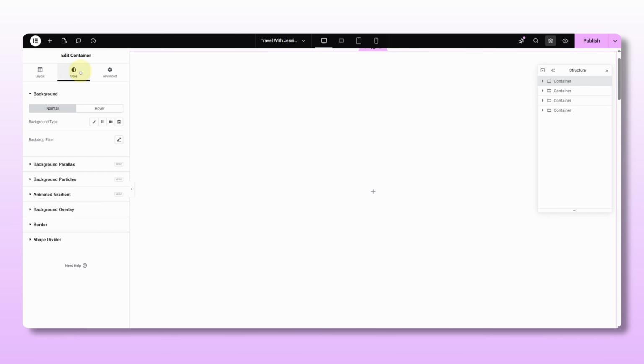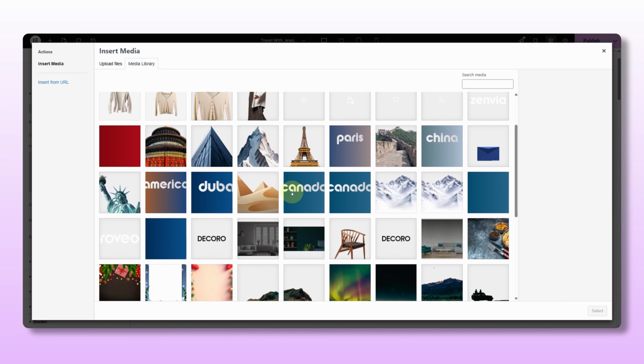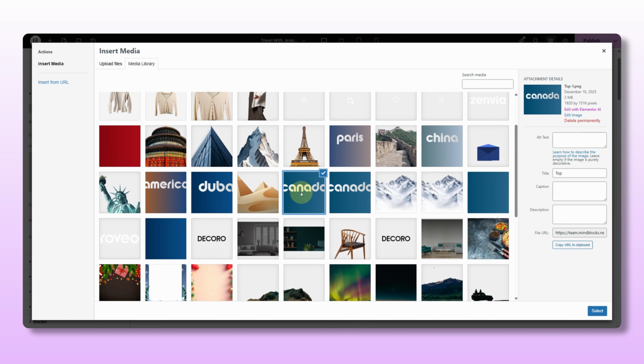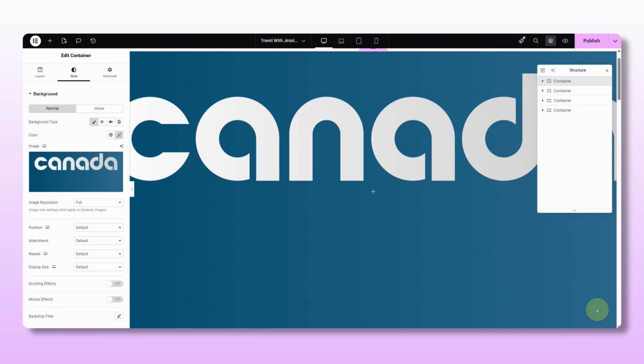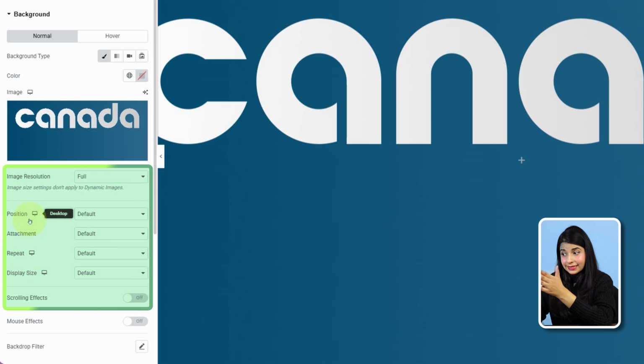Now go to the Style tab and for the container background, select an image. Pick an image that has visible objects, text or shapes on it because the parallax effect works best when the image has something to notice moving. For example, in my image, there's text on top of this plain blue background, so the parallax movement will be noticeable.